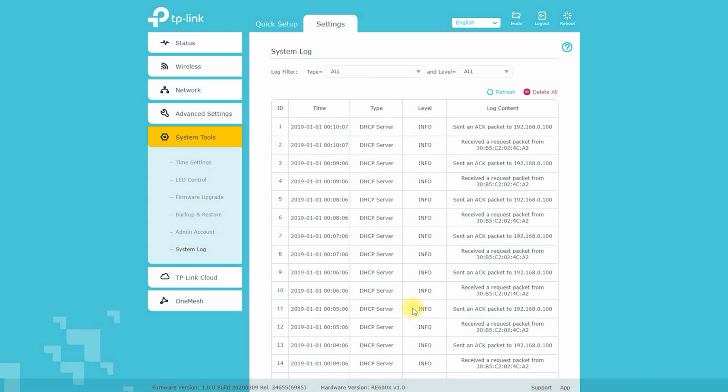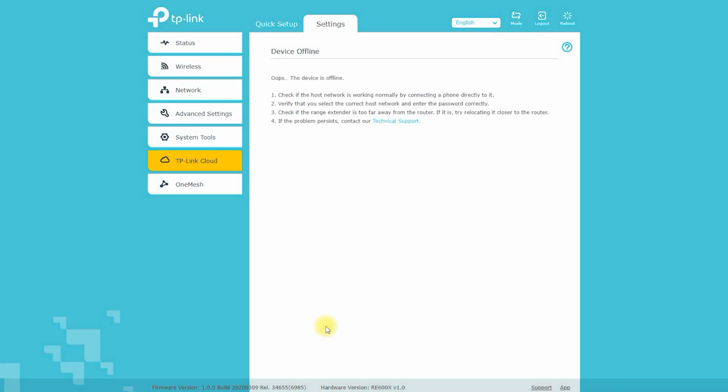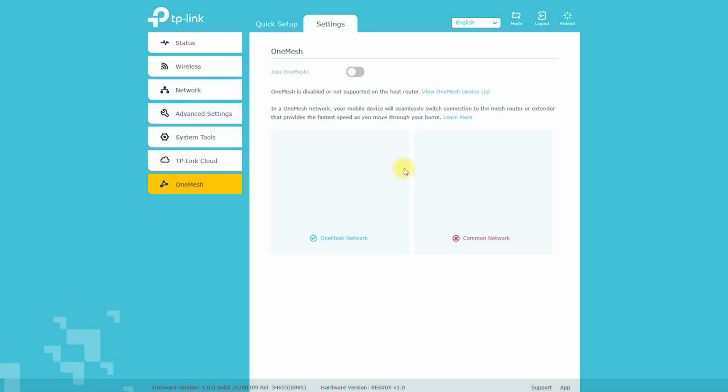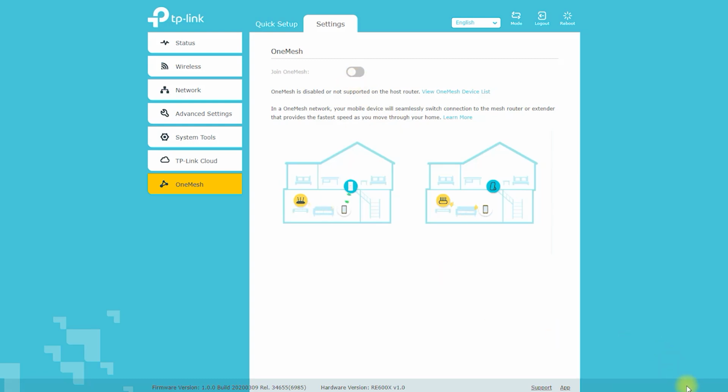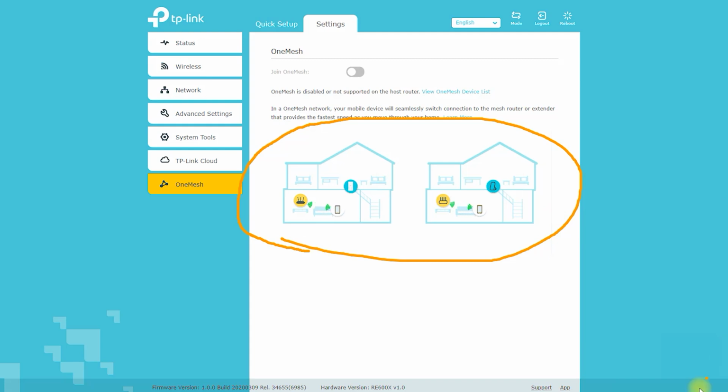Limited speed. While the RE600X AX1800 Wi-Fi 6 range extender supports Wi-Fi 6 technology and can provide fast speeds, the actual speed you experience may be limited by the speed of your existing network. If you have a slower internet connection, you may not be able to take full advantage of the speed capabilities of the range extender.